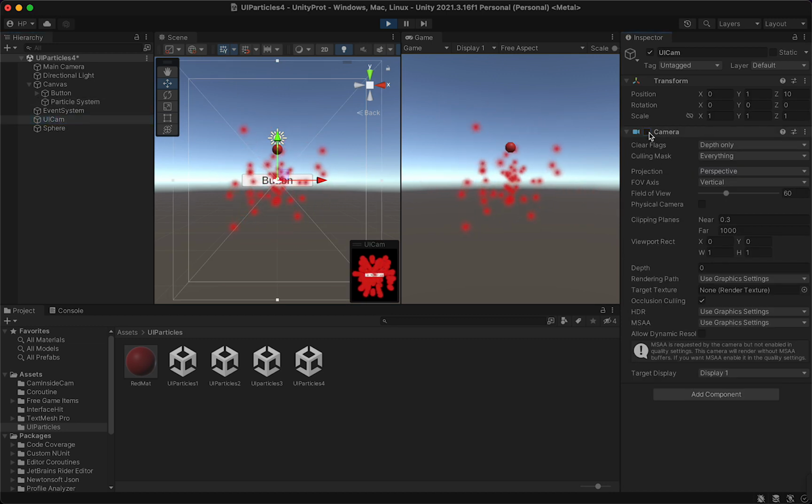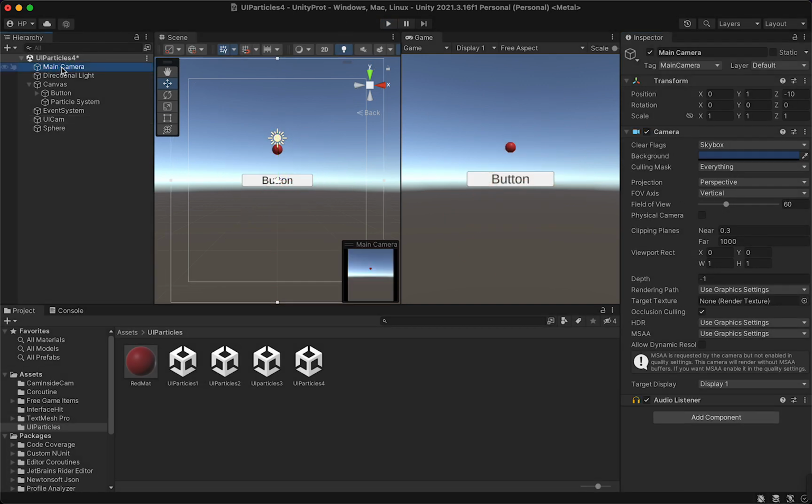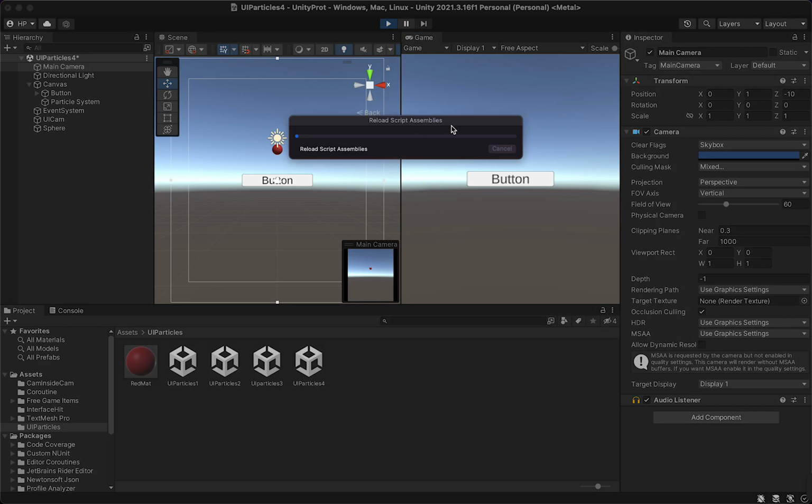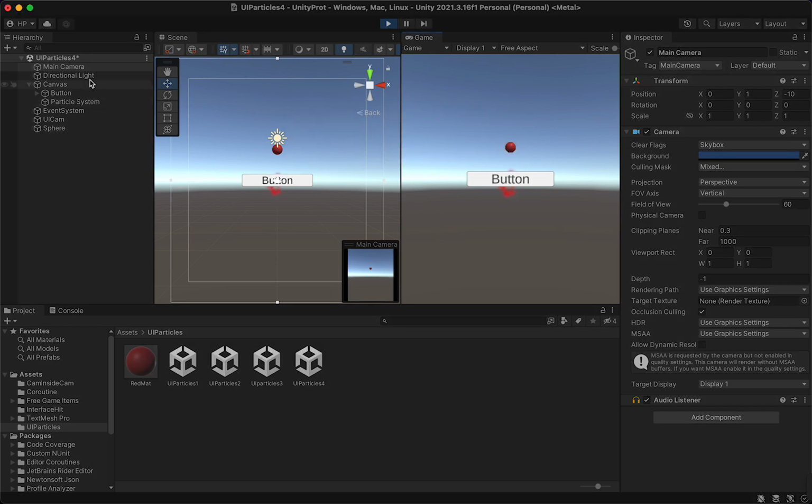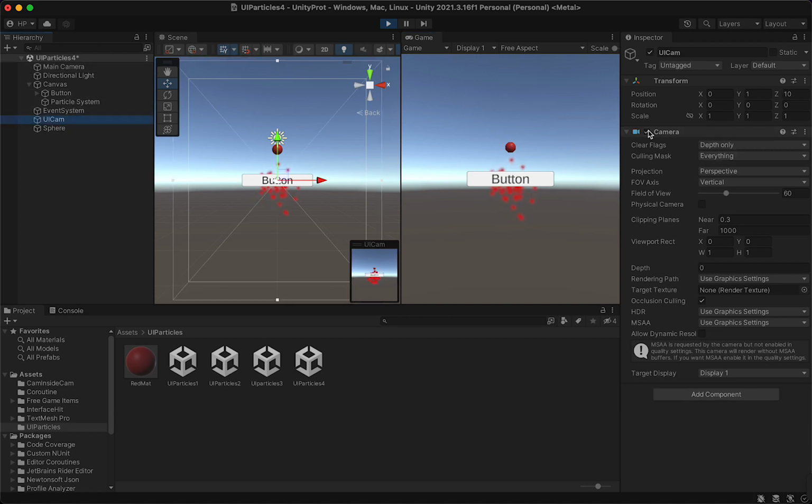One thing you'll notice is if I disable this UI camera, we can still see the particles. Why is that? That's because we need to go to the main camera and change the culling mask. We need to get rid of UI. Now the main camera will no longer be showing the particles. So if I turn off the UI camera, no more particles.